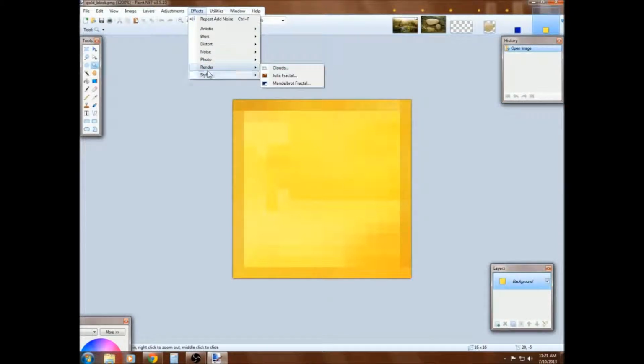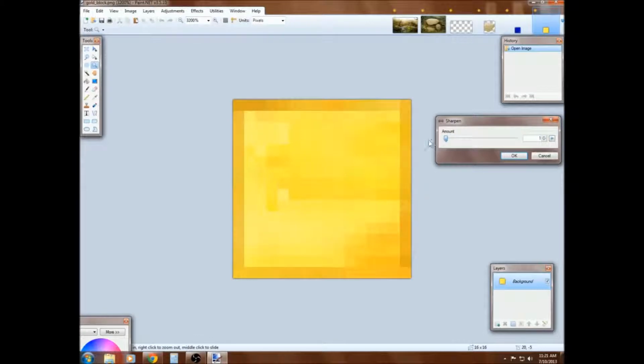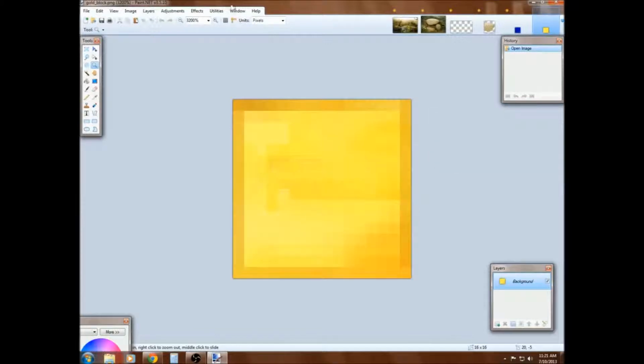If you want to sharpen an image, you can go to Photo and Sharpen. It doesn't work that well on Minecraft textures, though, because it is a small pixel rate. But yeah, that's about it for this tutorial.